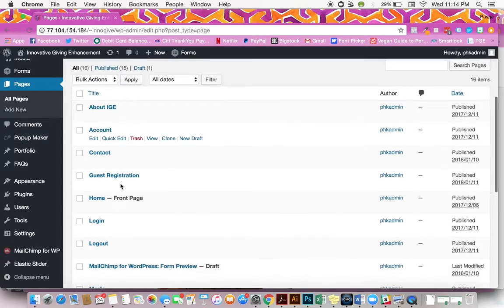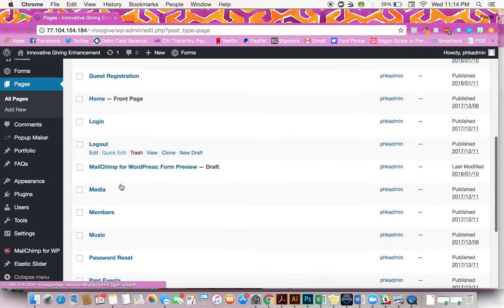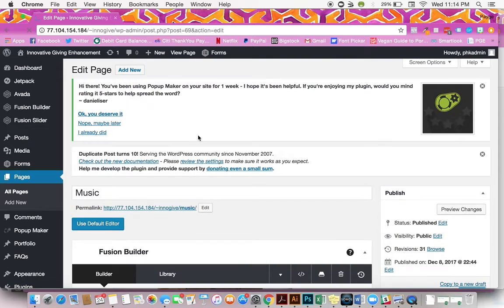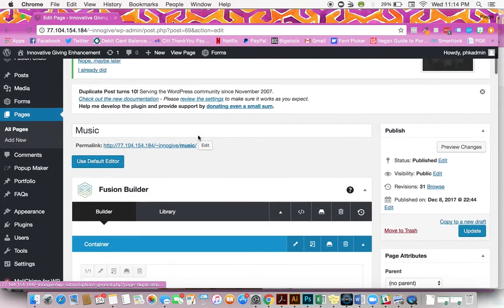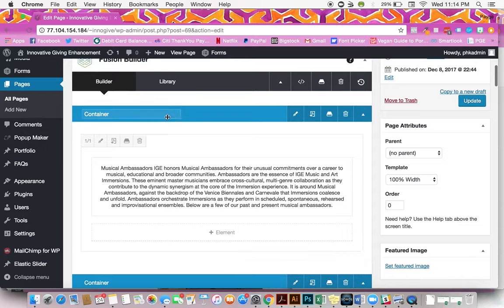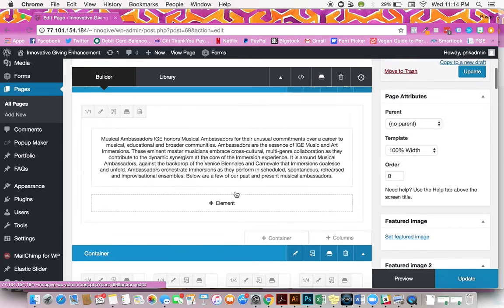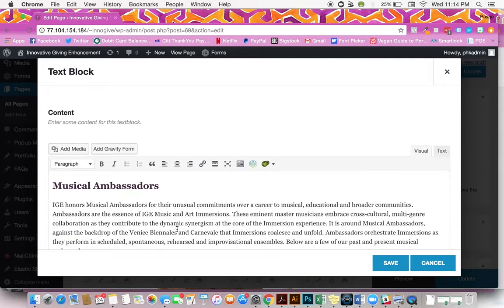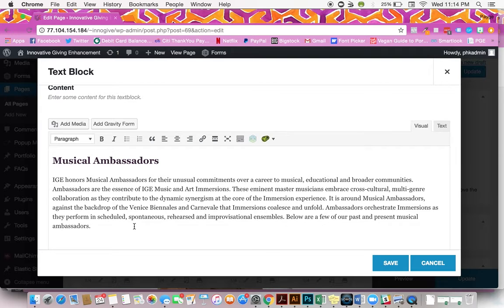And let's say you want to edit the music page. So you'll hit edit. And you'll scroll down and you'll see everything is in a drag and drop editor. So right here, if you need to edit this paragraph of text, you hover over it and click on this pencil. When you click on the pencil, it will take you to something that looks like this, which is probably what you're familiar with, the WordPress editor.